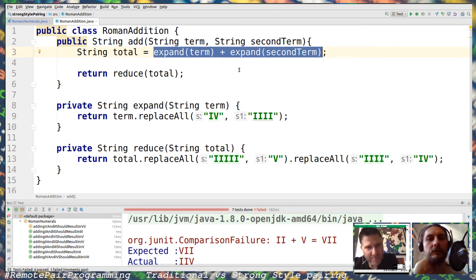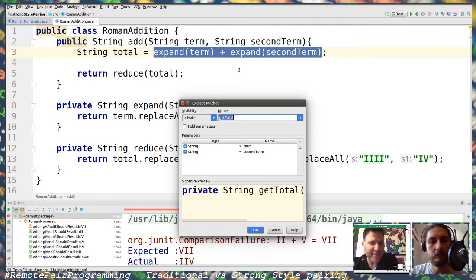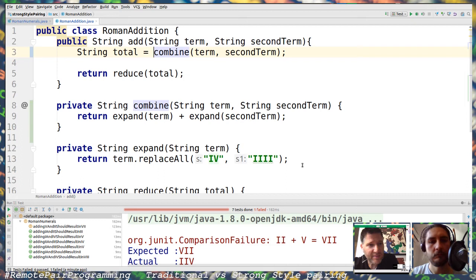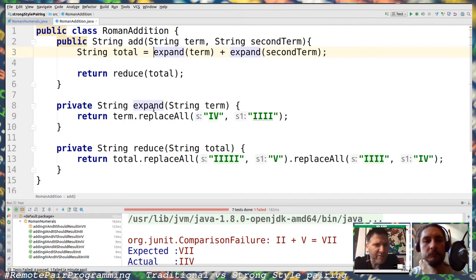So what should I do? Do you want me to extract this? Extract it as a method, and call it combine. Okay. All right. And then, oh, no, that didn't come out the way I wanted it to. I wanted the expansion to be passed into the combine. So should I go back? Actually, go forward, and we'll just manually do it since I don't know an easier way.